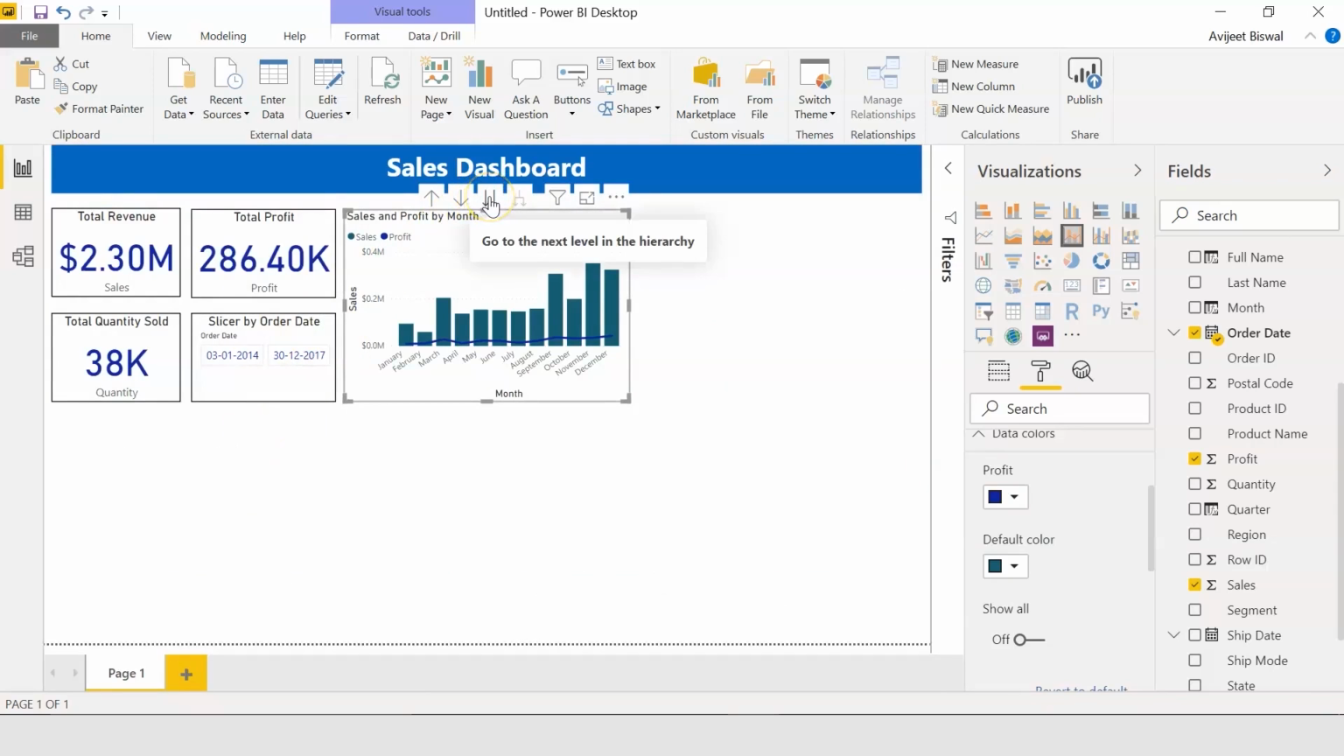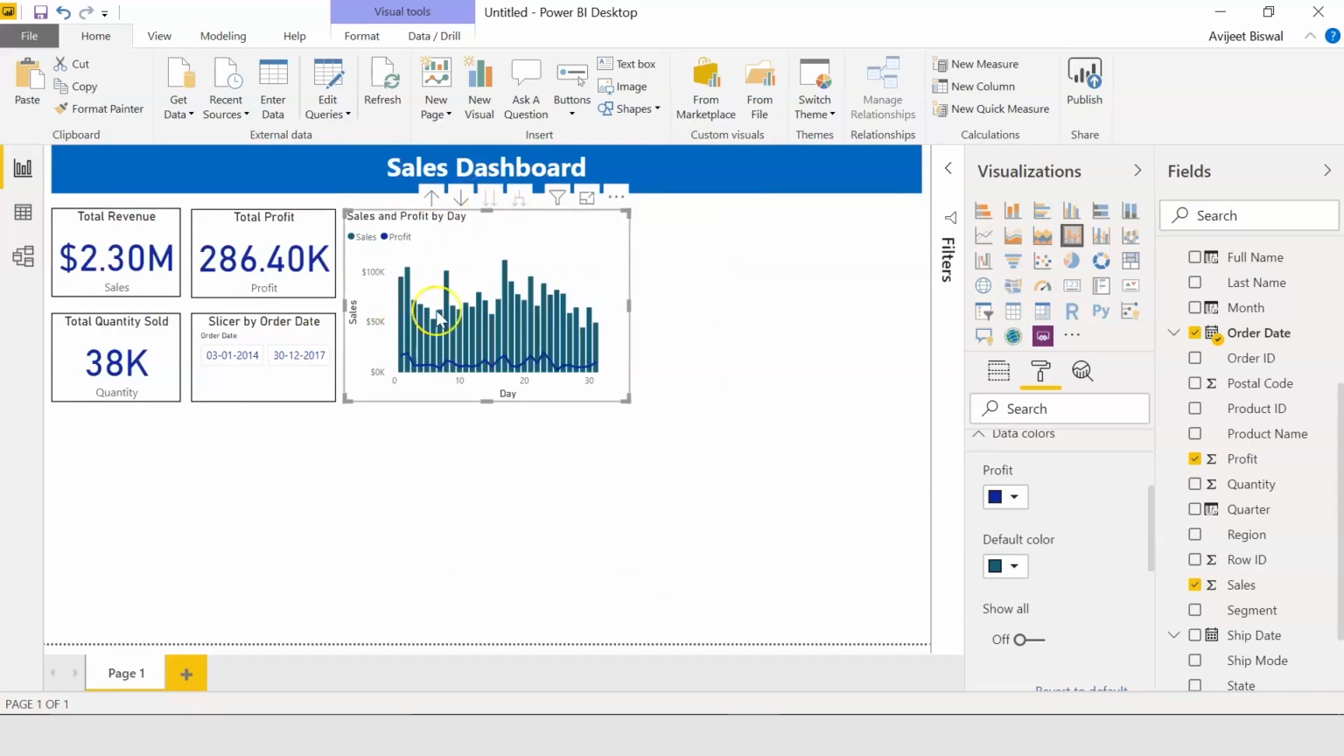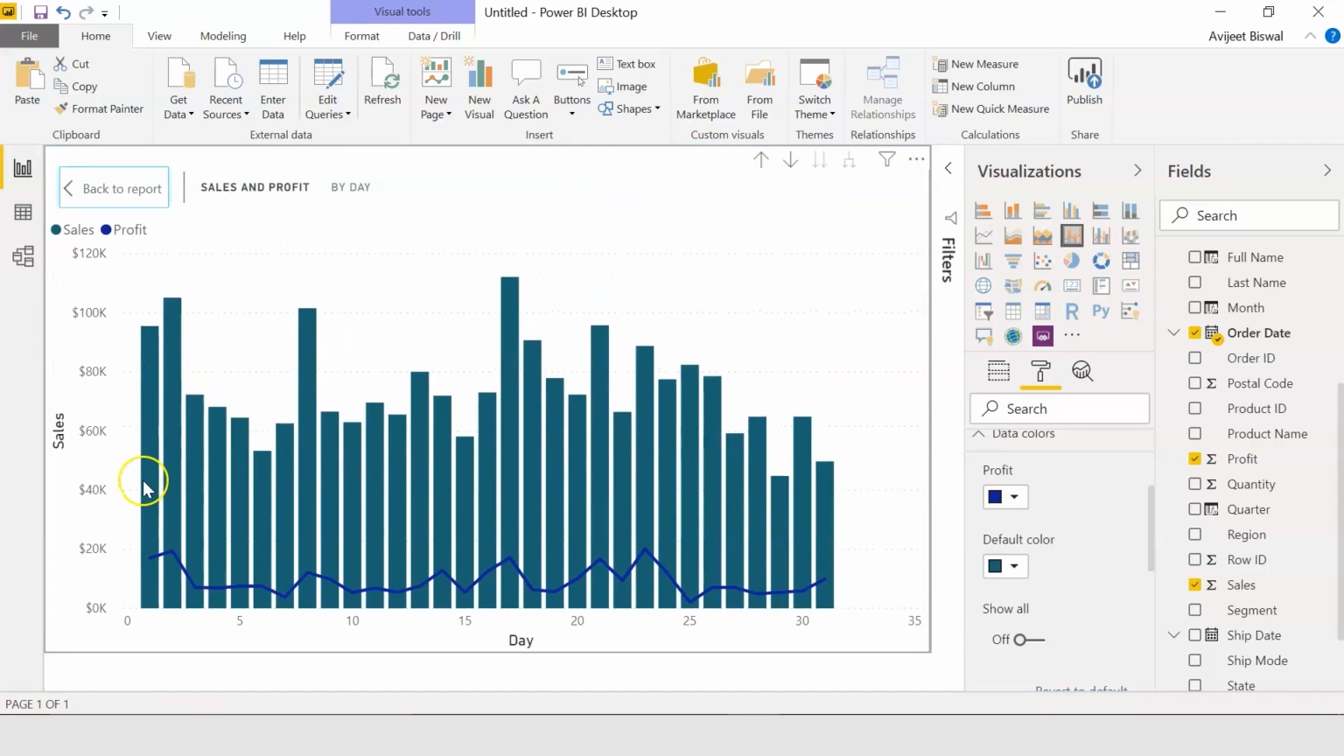Similarly, you can still go to the next hierarchy. Here you can see the sales and the profit made for each day over all the years. So day 17 made the highest amount of sales and day 23 gave us the highest amount of profit. If you see the lowest sales and profit, order day 25 gave us the lowest amount of profit, and similarly day 29 gave us the lowest amount of sales.